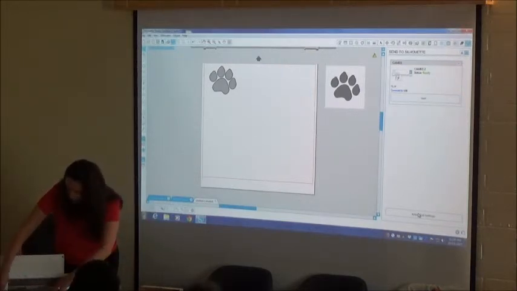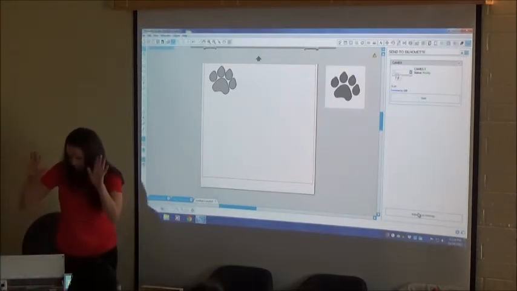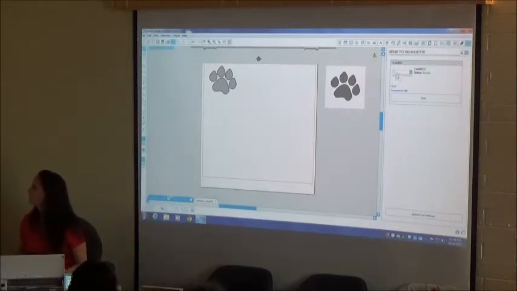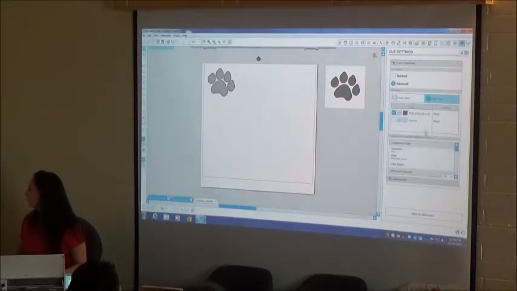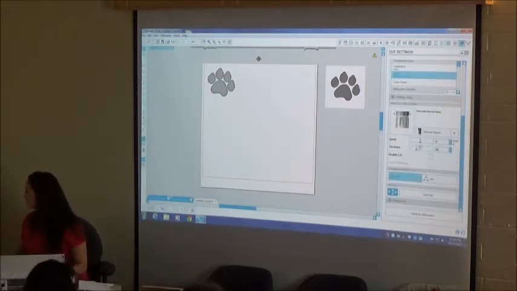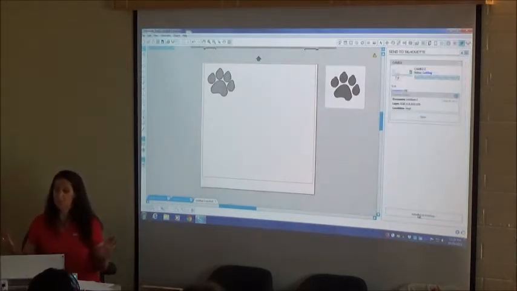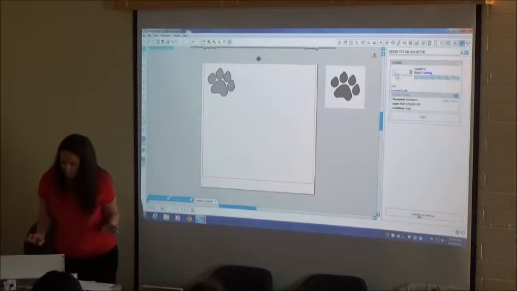Okay, we're gonna unload it. Now we're gonna load it and cut that cute paw. Okay. Now we have our paw. We're gonna hit plot. We've got that checked. We've checked our blades. Practice makes perfect. We're all gonna know how to do this better in this class.